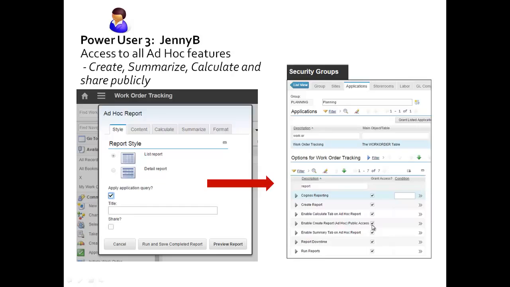Ad Hoc Public Access. What this is saying is that when Jenny creates a report, if she checks or enables this button, what that is going to do is anybody who has access to reports in that particular application can see the reports that she creates, because she has that level of skill set and knowledge that her reports can be shared with other individuals.